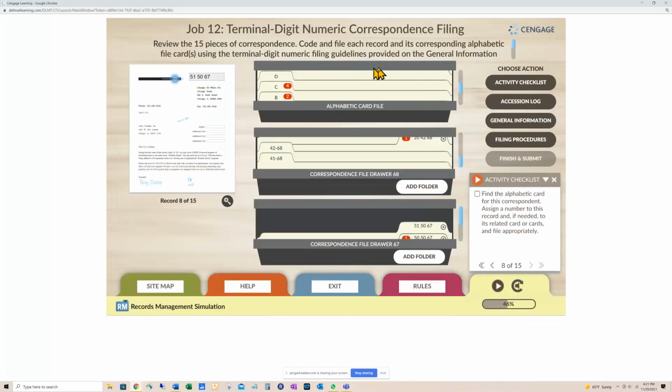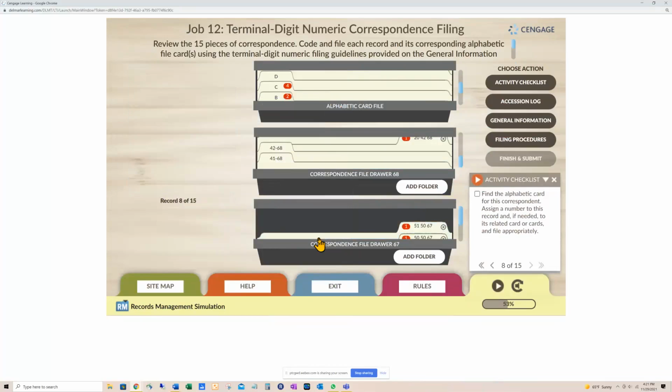You want to do your fine sorting as soon as you put it into its location. And then I've got 51, 50, 67. I'll put it in here. And we finished that one.